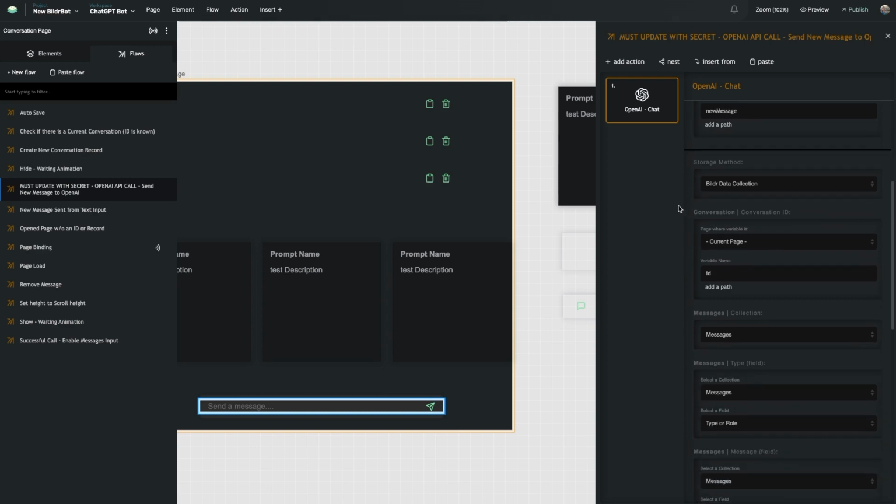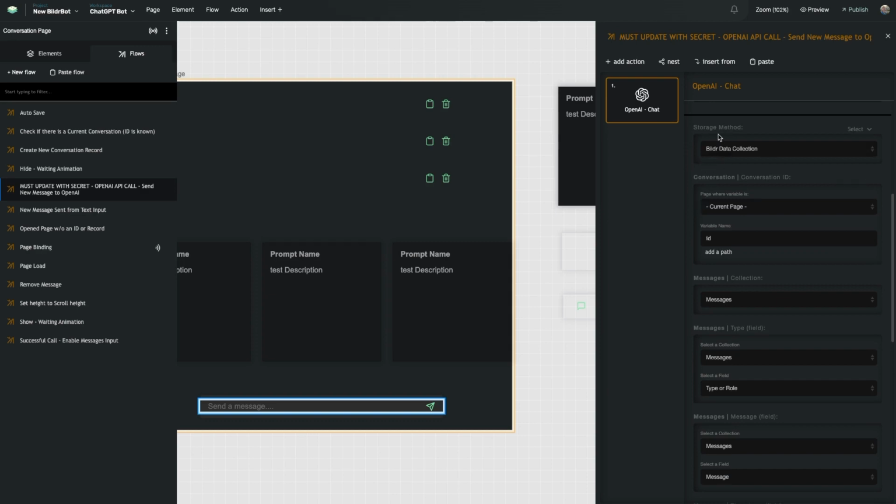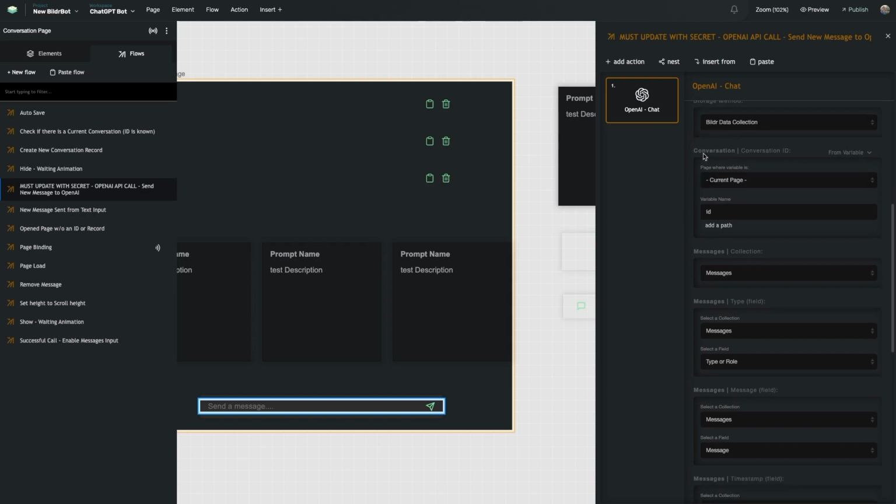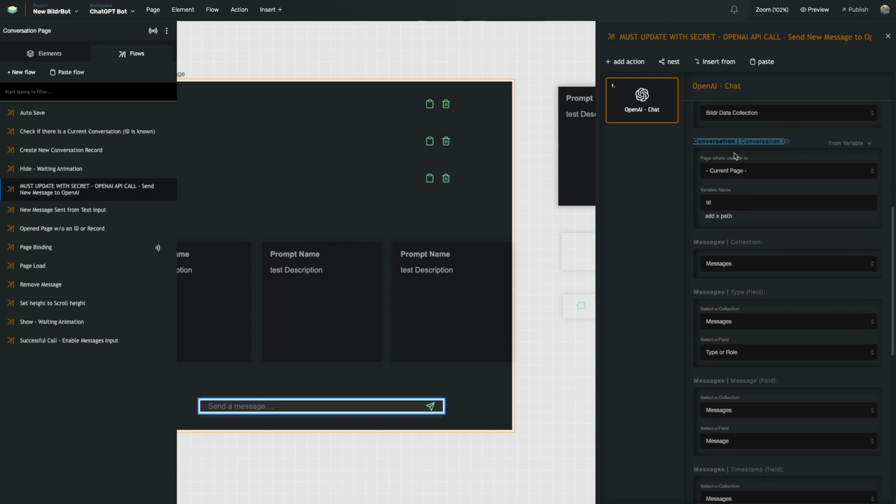And I'm going to show you this in action here in a moment. So we've chosen our Bildr data collection as our storage method. Then we get our conversation ID. We pull that from the variable ID on the page.